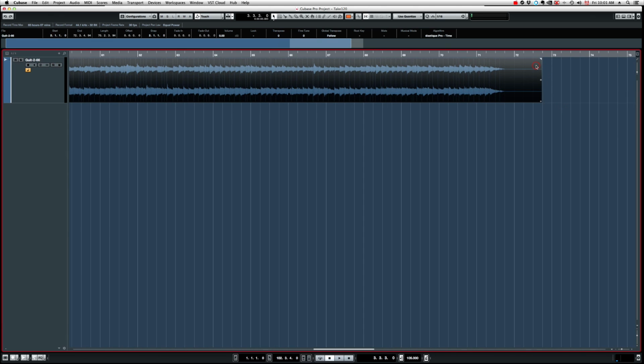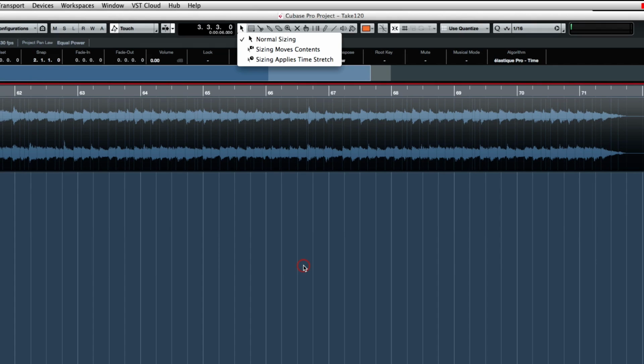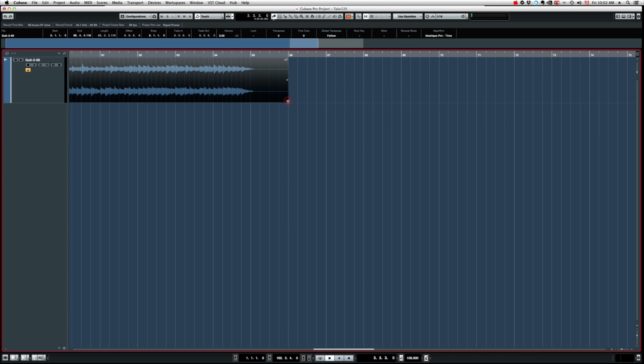Now it is almost at 70, at bar number 73, which is normal because the BPM is at 105. So what you need to do is click on the object selection tool on top. Make sure this is activated, and if you click on it, you have other options. If you click twice on your shortcut, you'll get to the sizing applies time stretch option, which is the one you want to select. It's the arrow with the small clock just beside it. So the one we want is the time stretch option. You just drag the end of the segment down to bar 66, because this is where it was originally in the other session.